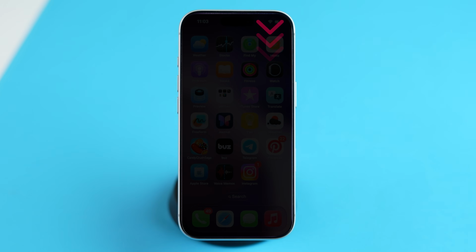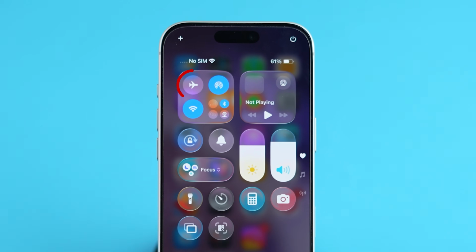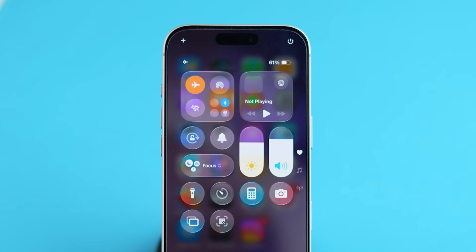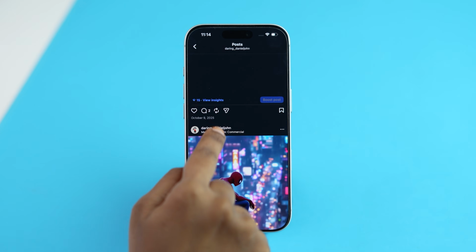Swipe down from the top right of your screen to open the control center. Turn airplane mode on to disconnect Wi-Fi and mobile data. Wait for a few seconds. Turn airplane mode off again. Now, open Instagram and check if the comments appear.